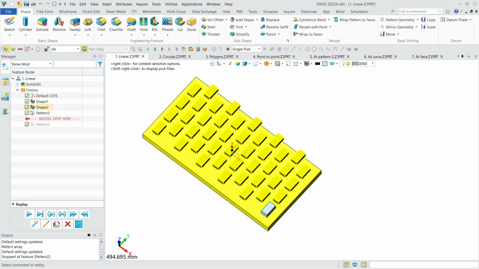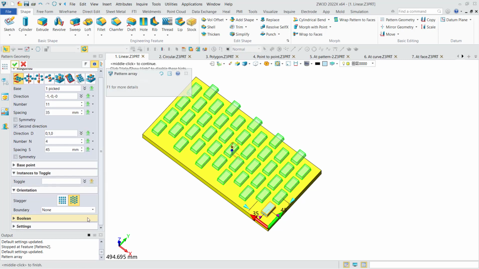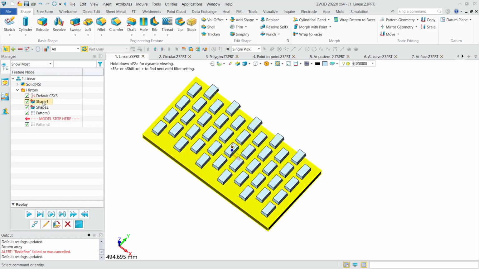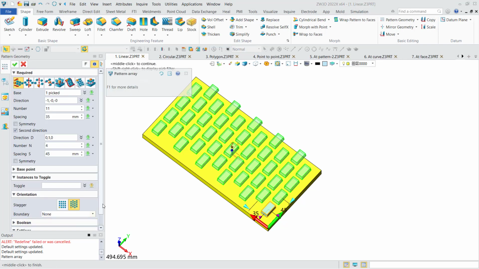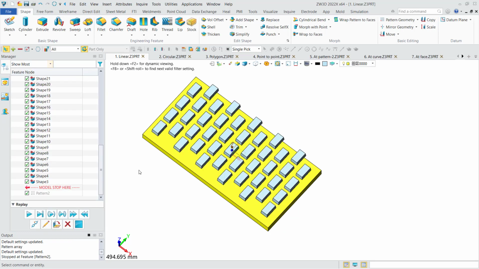And the next option is about associate copy and non-associated copy. So by default, ZW3D will check this option so that if the shape is changed, the pattern's instances will also be changed. But if you uncheck it, then you can see there will be no pattern feature, just some shapes.